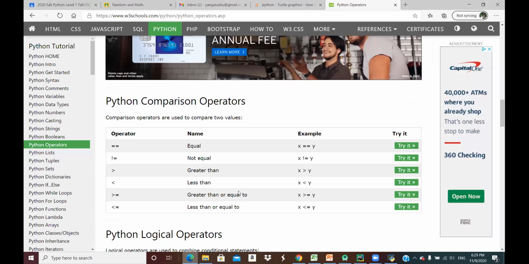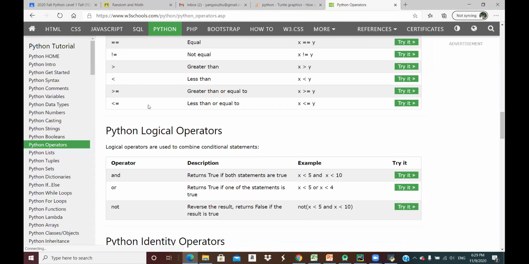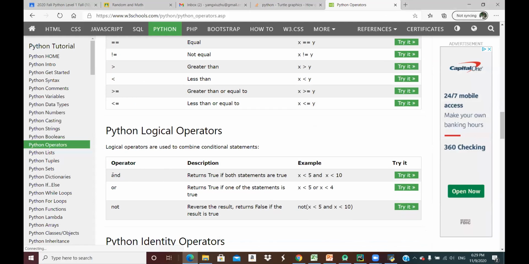I think I still need you to read this one. Spend the time to read on this logical part. What does and mean? What does or mean? What does not mean? When we do Boolean, we are doing a logical comparison, and we combine them. So what is the final result of it? You need to think about that.